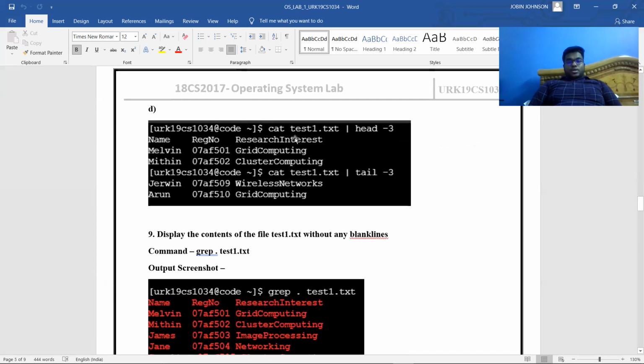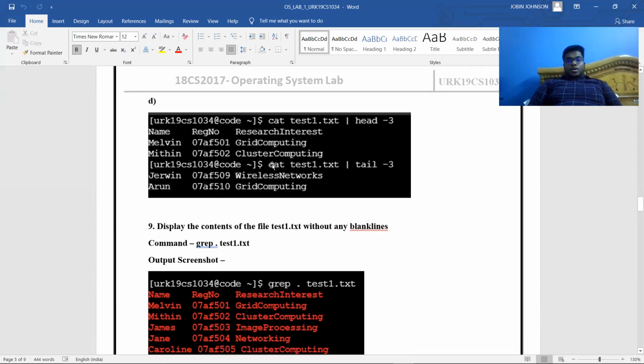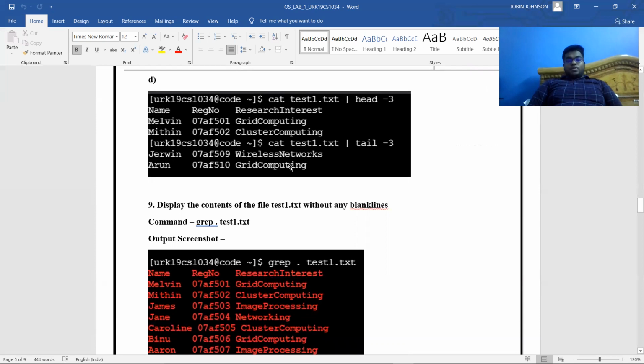So cat is used for taking that first file, and for getting the first 3 names, as you can see from the file name test1.txt, I will use the command head. So it will print the first 3 names, and after that I've used tail 3, and it will also give me the last 3, and it's also including the space. That's why it's not showing the 3 names. If I deleted that from my editor, then it will surely show me the 3 names.